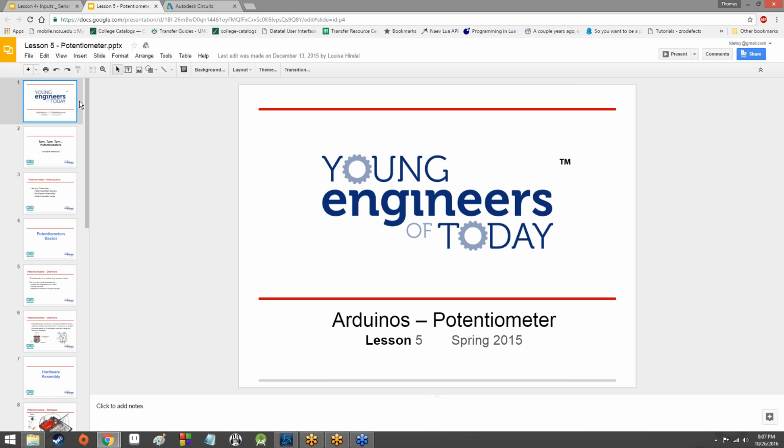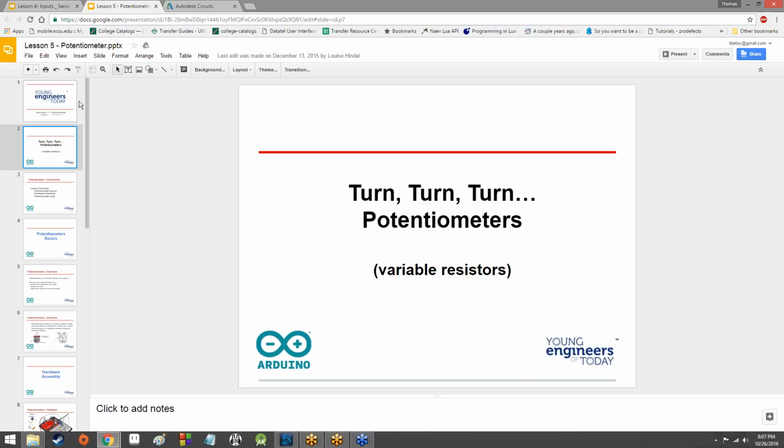What we're going to do is mess around with an analog input in the form of a potentiometer. Now, a potentiometer is just simply a type of resistor. That's all it is. It's a type of resistor that resists more when you turn it in a certain direction and resists less when you turn it in the other direction.